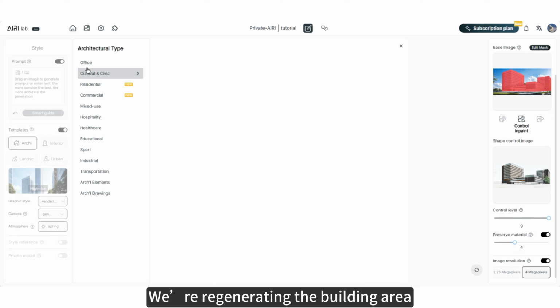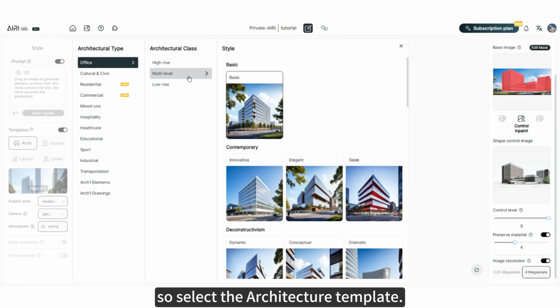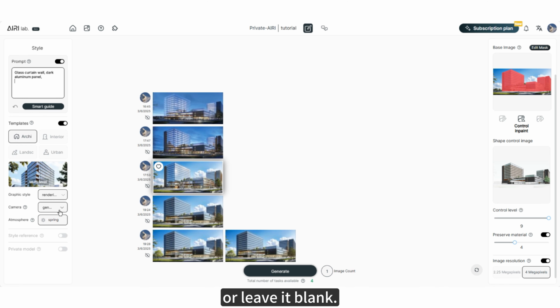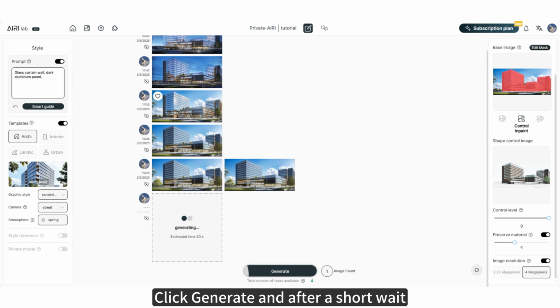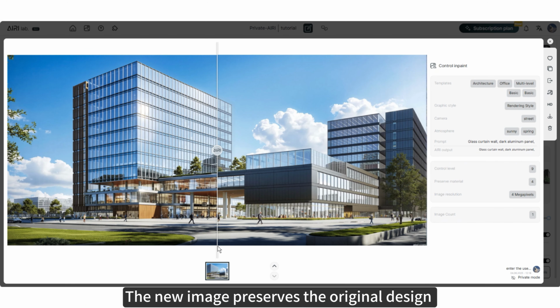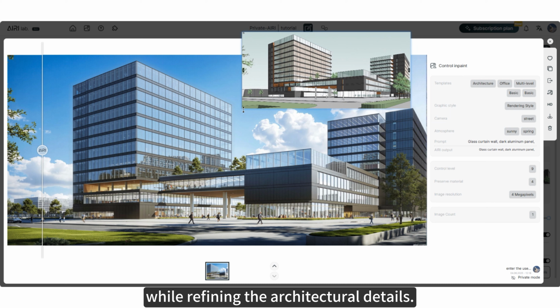We're regenerating the building area, so select the architecture template. You can enter a prompt if needed, or leave it blank. Click Generate, and after a short wait, the image will be ready. The new image preserves the original design while refining the architectural details.